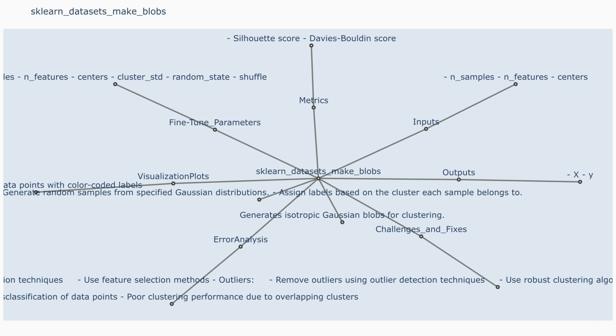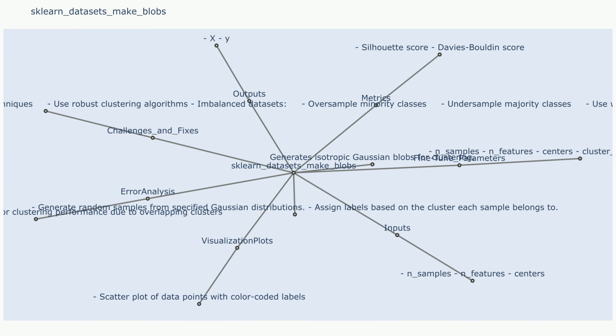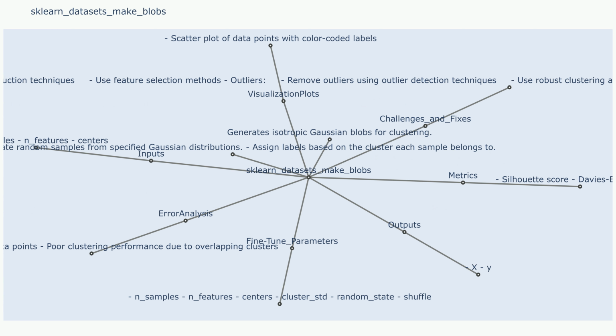sklearn.datasets.make_blobs. Description: this function generates synthetic data clusters for use in machine learning tasks, particularly for testing and demonstrating clustering algorithms. Inputs: n_samples, the total number of data points to be generated. n_features, the number of features (dimensions) for each data point. centers, the number of centers to generate, or an array of shape (n_centers, n_features) representing the centers themselves.